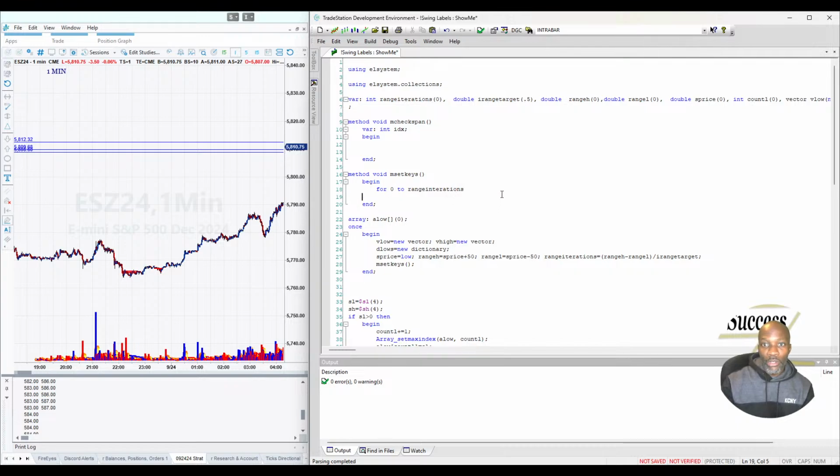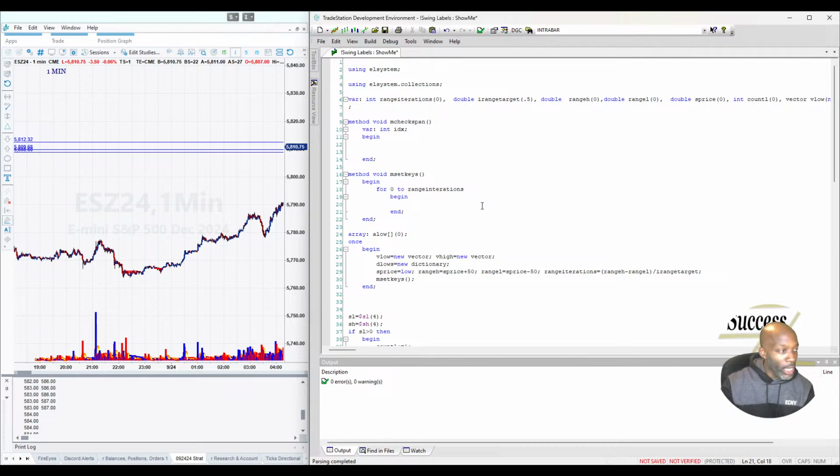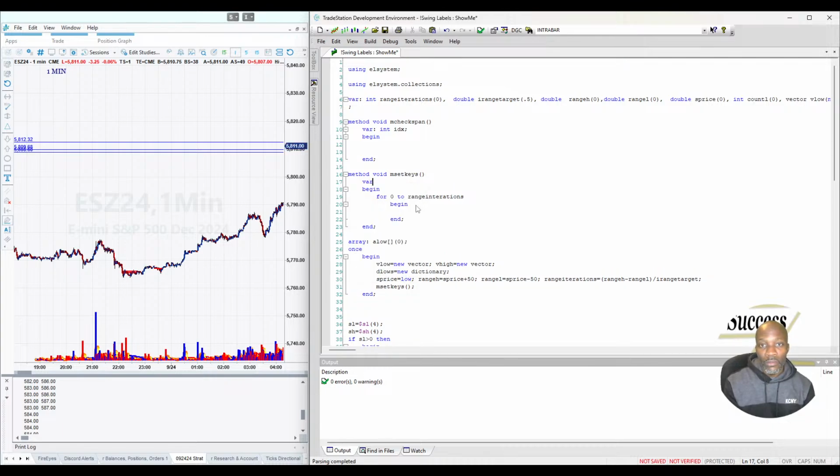All right, so 0 to range iterations begin. Now this is where the magic comes in. Now what we're going to do is develop our keys. So we're going to start at the bottom, which is range low. So the key. All right, so we need to check the dictionary, make sure that it's not in the dictionary already. The key will be variable key. It's a string.